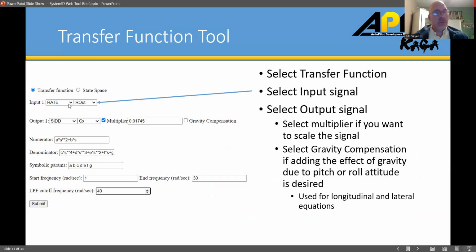So you choose from the available messages. Here we're going to choose the rate message and the R out, which is basically the input to the motors mixer for the roll axis. Then you could go to the output for your signal, and that's going to be the SIDD message, which is basically the system identification data that's taken.